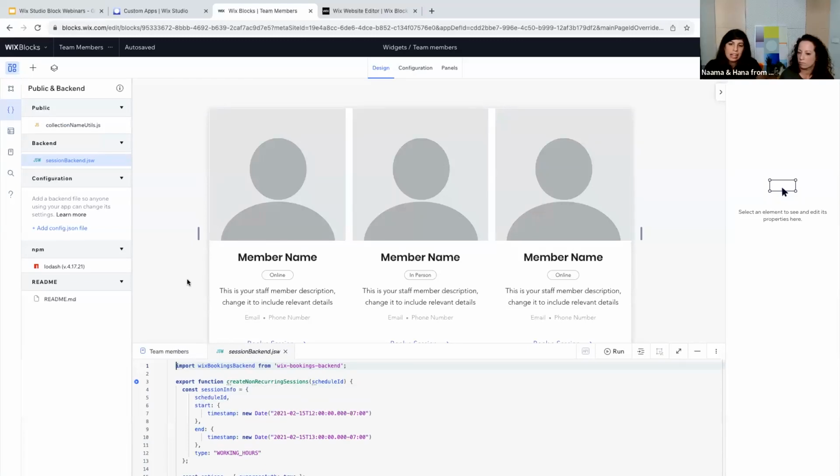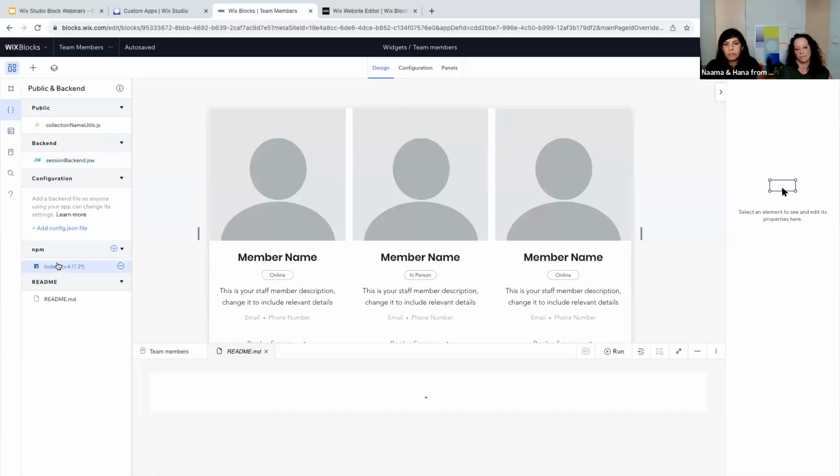And I don't need to set up any server. I don't need to do any work. I just add the file, and that's it. I have my backend code. And here we can also see I'm using an NPM package. Here I'm just using Lodash to make my life much easier when writing the code. So really, I have the full Velo toolkit that I already know, and it's very easy to use.